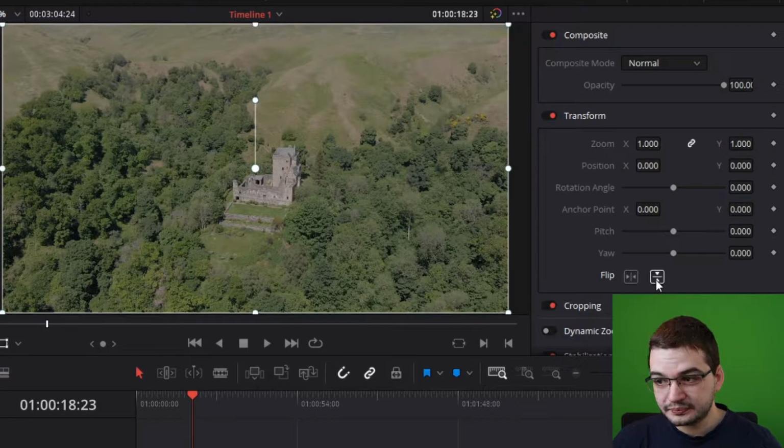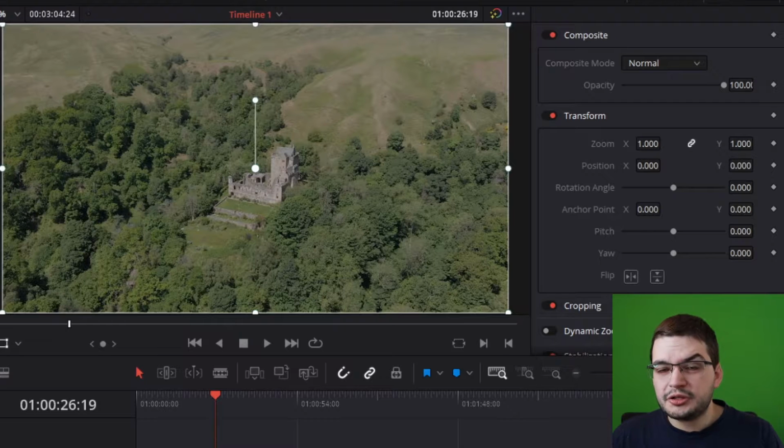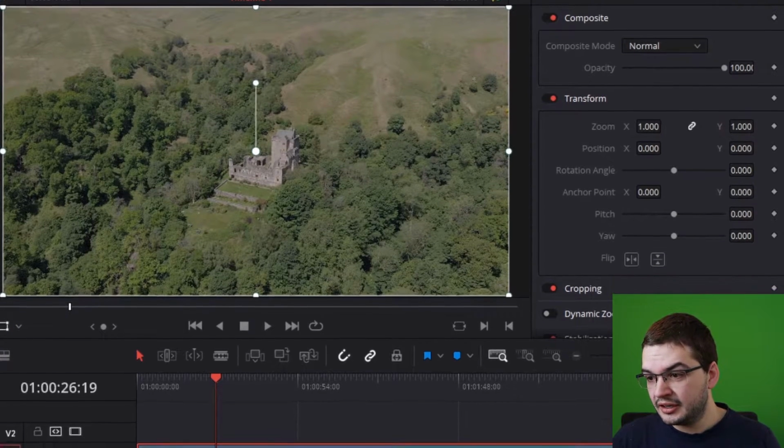So I talked in the last video about keyframes, and I'm going to very briefly recap on that. Keyframes is, in the most simple terms, how I tell DaVinci Resolve where I want a transformation to start and stop, and then it will interpolate and fill in all the blanks in the middle. Okay, so I want this clip to be about 30 seconds long, and it flies around Castle Campbell in Scotland.